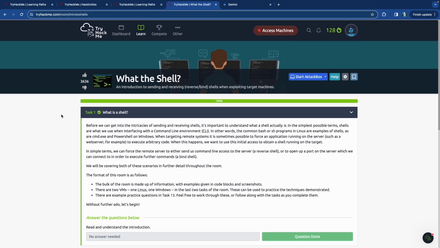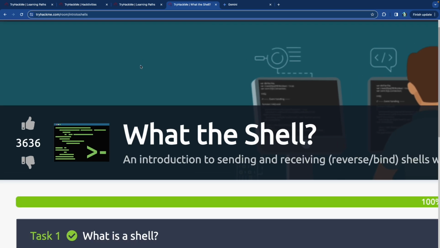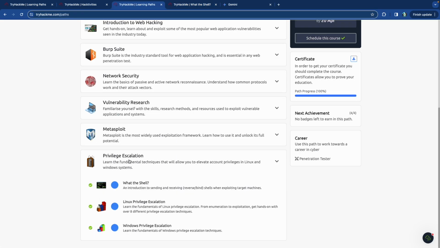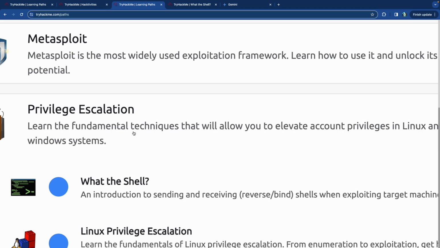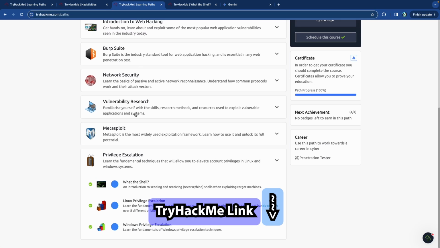Since today we're talking about junior pen tester and What the Shell, we are going to stay as your favorite system and network attackers here. We are going through this room called What the Shell, and as you can tell, it's about shells. Look at that, I'm rhyming. And this is a part of the Privilege Escalation module of the Junior Pen Tester pathway in TryHackMe.